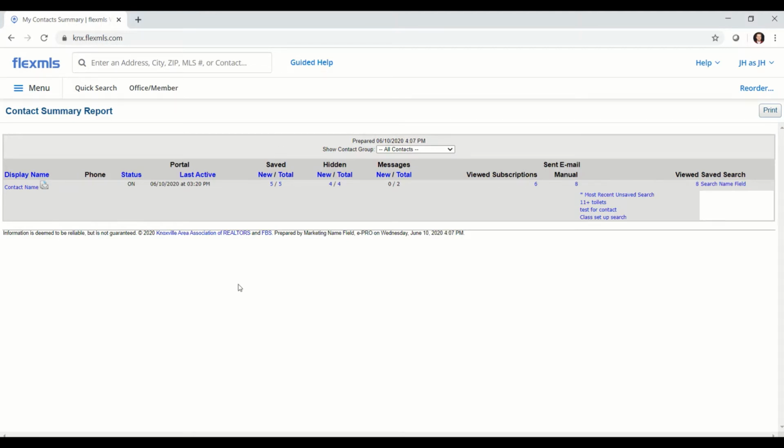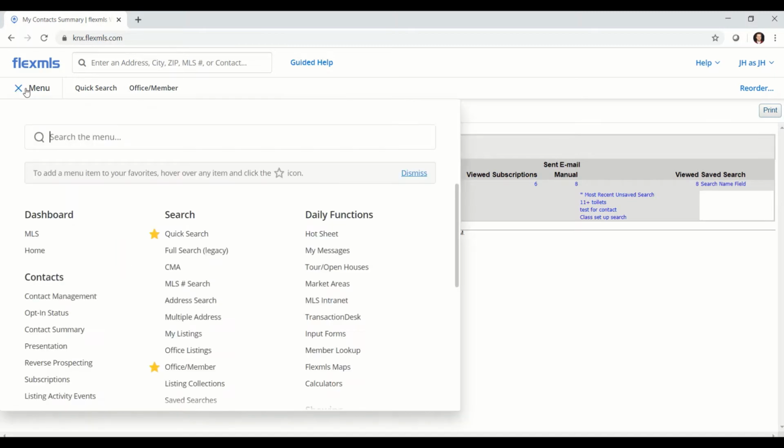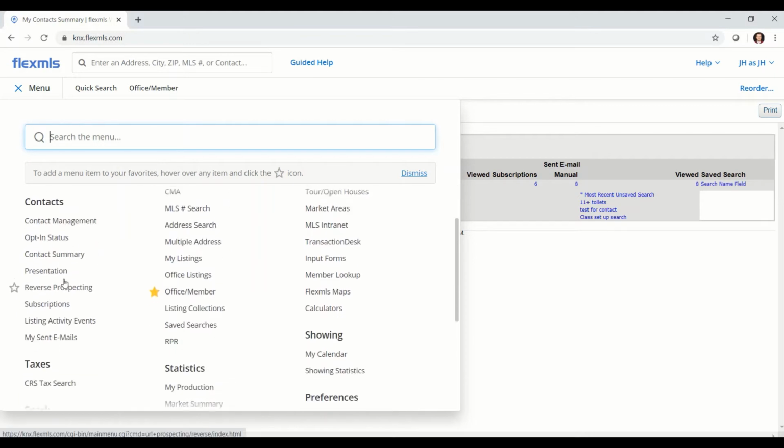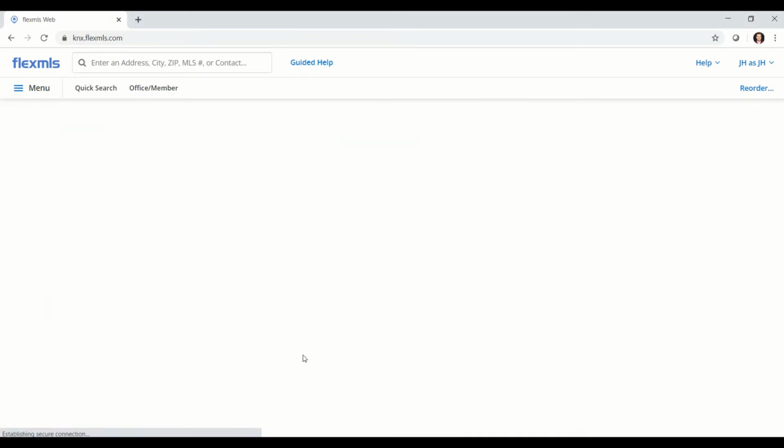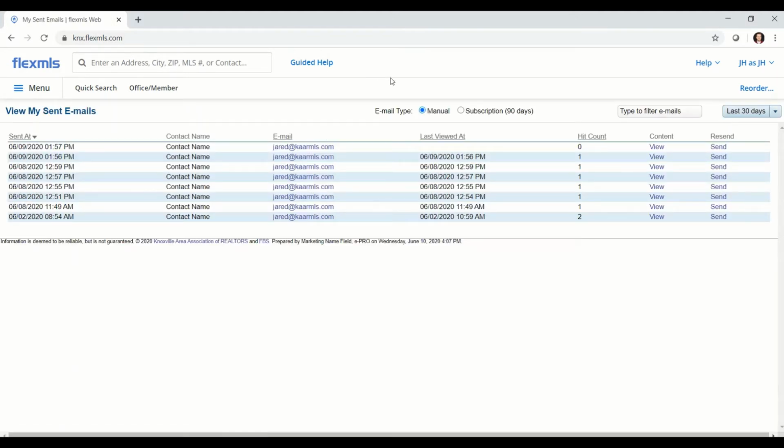There is one last report to keep in mind when you're trying to gauge your contact's interest level. We can find that under the menu, under the contacts heading, and it's My Sent Emails. It starts off under the manual tab, and that's all those one-off listings we pulled up in Flex, we've hit that email button and sent off to the client.